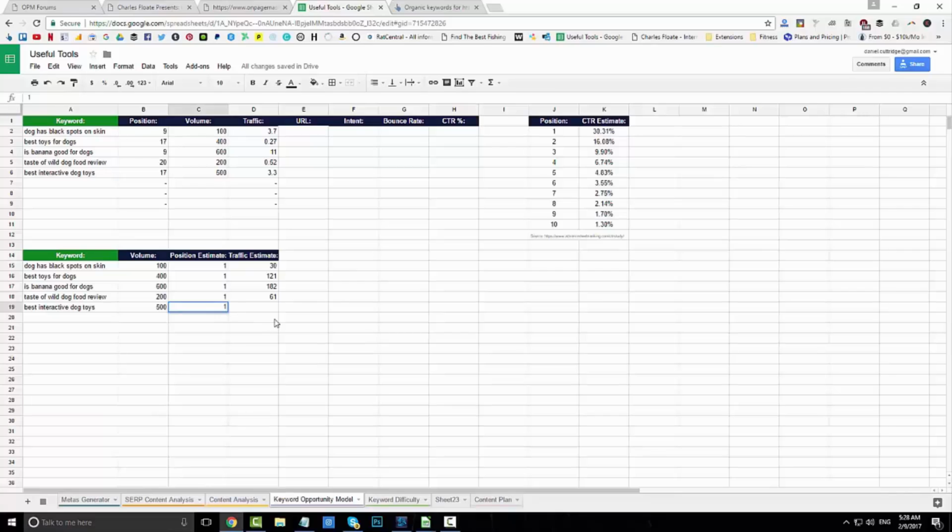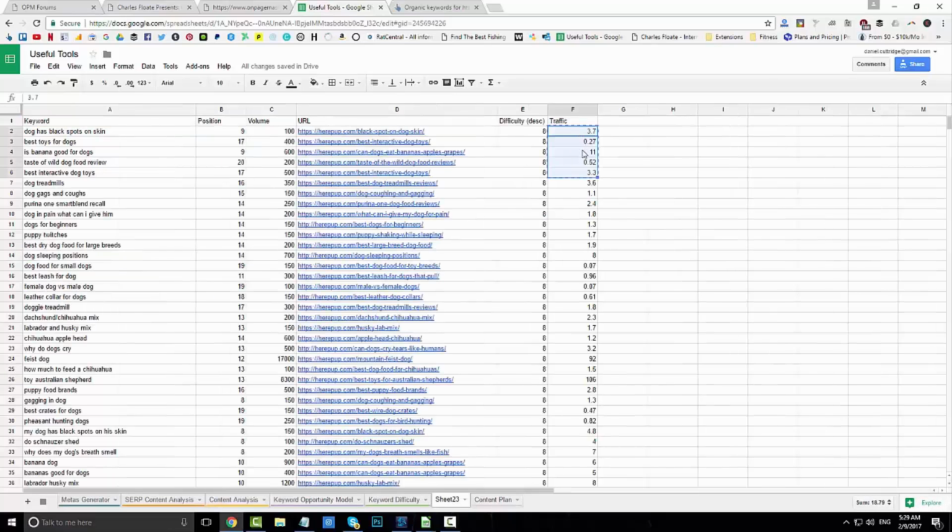What we really need to do is basically get a good idea of what position we think we can realistically rank these keywords for. We know that their keyword difficulty isn't all that high. I mean, for this site, these are basically the bread and butter of what this site's ranking for.